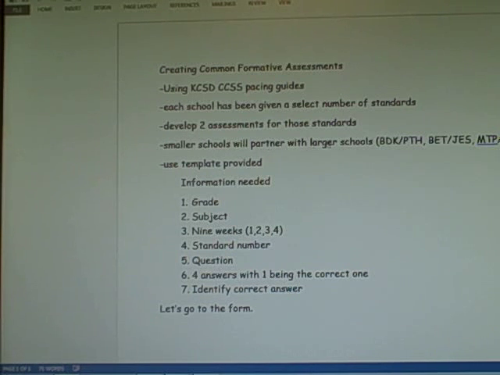The smaller schools will partner with larger schools. So Barron DeKalb and Pine Tree Hill will work together, because maybe Barron DeKalb only has 1 second grade teacher, whereas Pine Tree Hill may have 3 or 4. They can work together creating those 6 assessments. So maybe Barron DeKalb would only create 2, and Pine Tree Hill teachers would create the additional 4. But this would be between your principals and the grade level teams to work out.